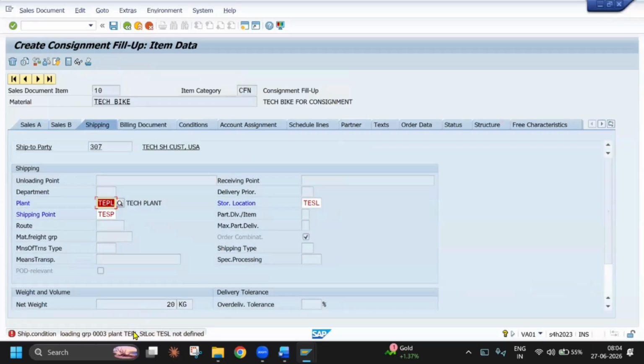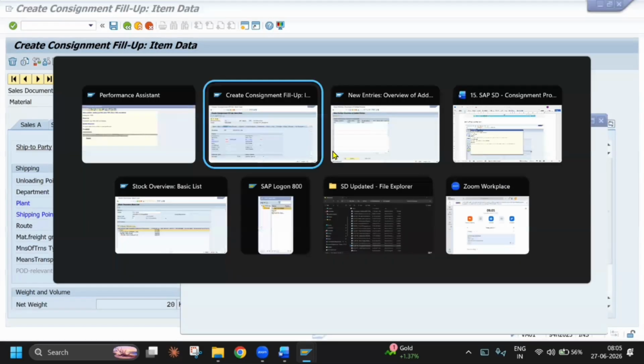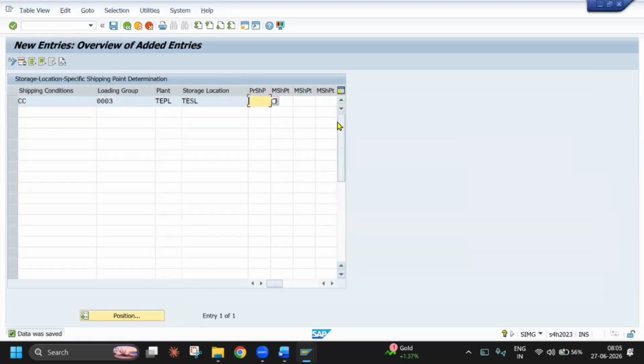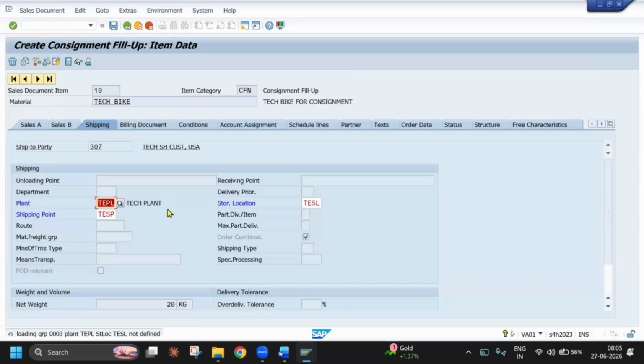Still same problem. So it is not working here. Why? See, combination of 0003 not allowed. We'll go back to the configuration again. Sorry, primary ship TESP. Save this. Okay, I have forgot to assign that. Okay, enter. Still not.